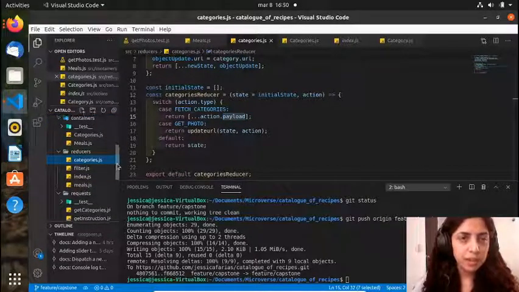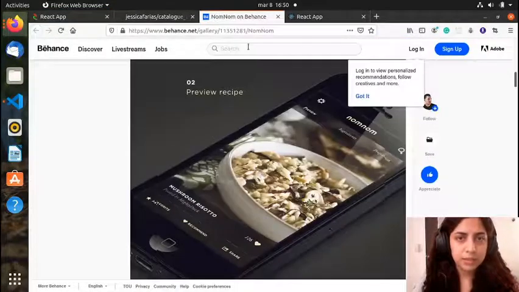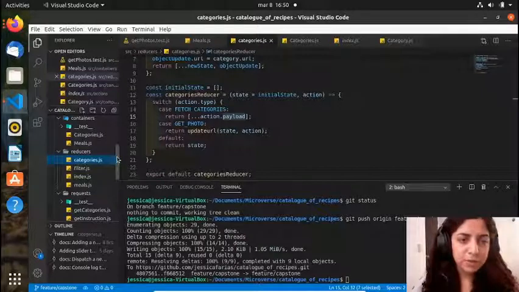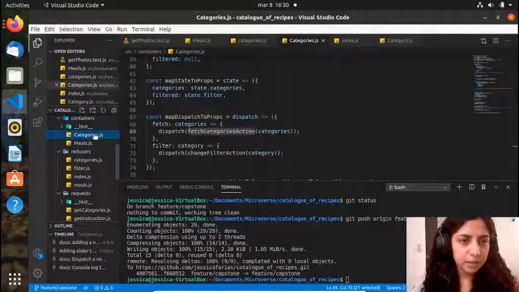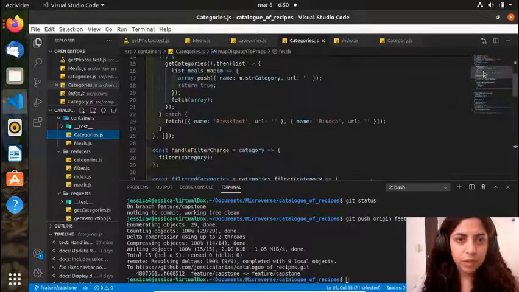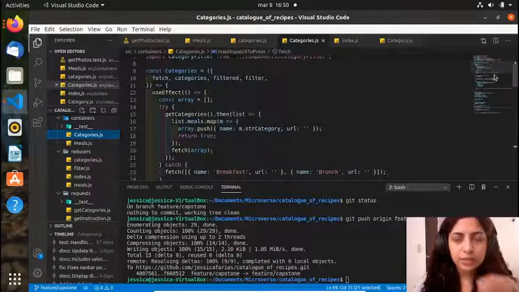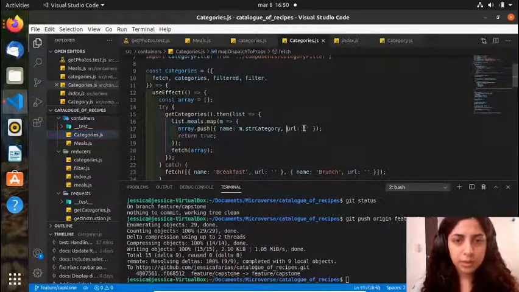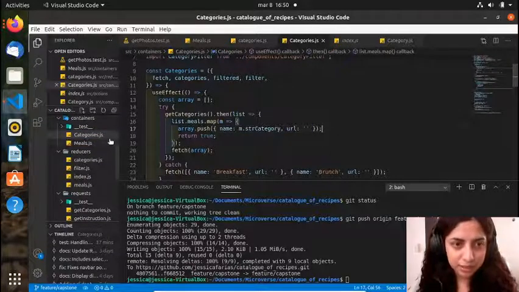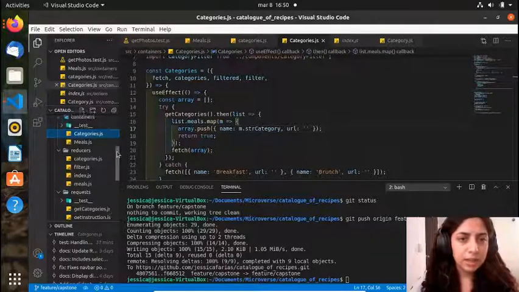That's why it takes some time to display the whole list here, because I'm requesting the categories. But I'm using two APIs, and this is because, as you can see in the container, I'm only sending the name of the category and an empty URL, because this API only has a list of categories. So that's why I'm using another API.